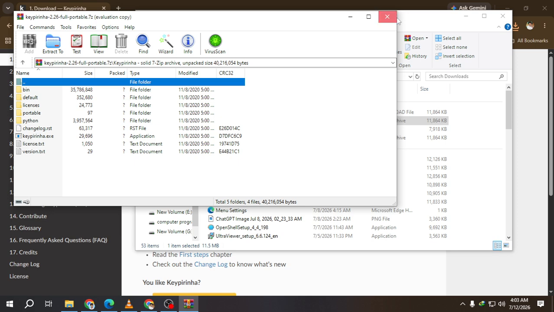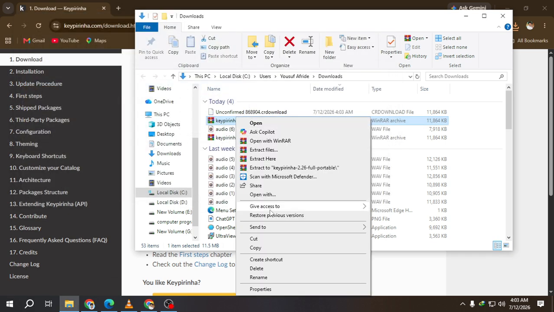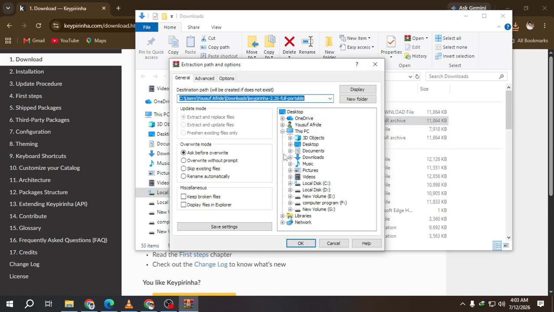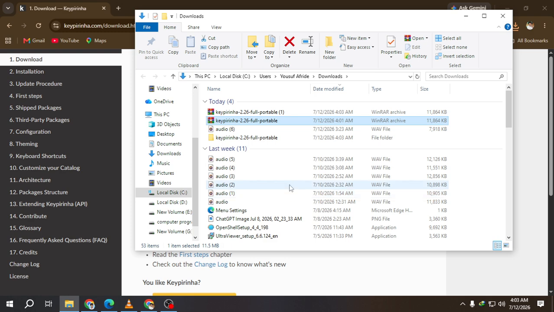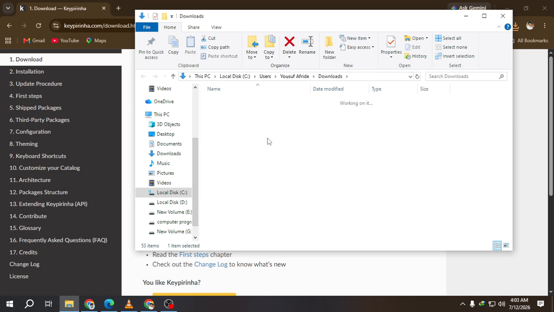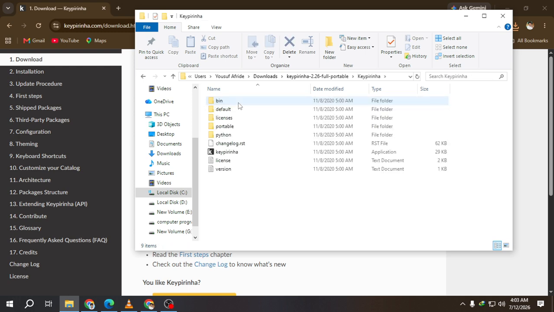Keypirinha doesn't need a traditional installer, so once you click the link, your browser should begin downloading the zip file automatically. After the download finishes, open your downloads folder and make sure the zip file is there. If the download didn't finish the first time, just head back to the website and download it again. Now you're ready for the next step.